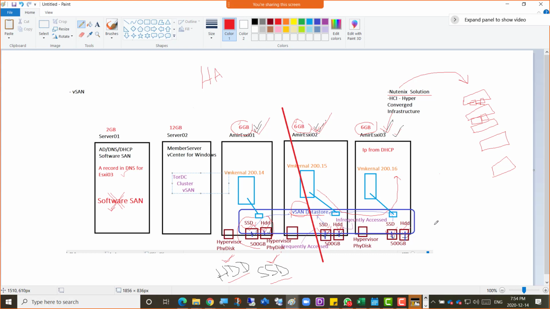Okay, so you mean combine all the hard disks together to create a big data store called vSAN? Exactly, that's exactly it. It is the logical storage called vSAN. Yes, you're right. You got it.